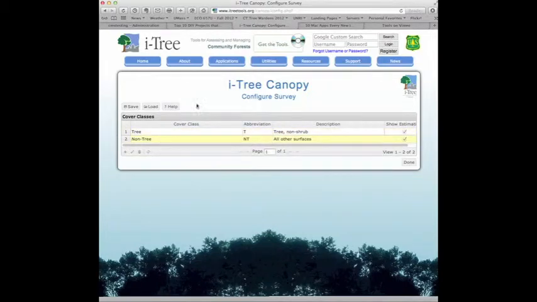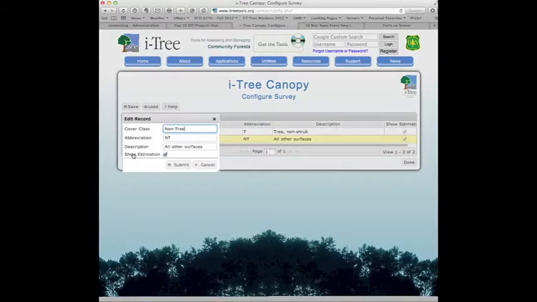So at this point, we're able to decide, or we could have predetermined, what the canopy class areas are that we're going to use for our Urban Tree Canopy study. In this case, I know I want to use tree, but my non-tree, I want to change. So I simply highlight that row, and I click on the Edit button, and I'm going to change non-tree here to ground cover. And I'm going to change the class to GC. And then over here, I'm going to call that ground cover areas. And then I just hit Submit.